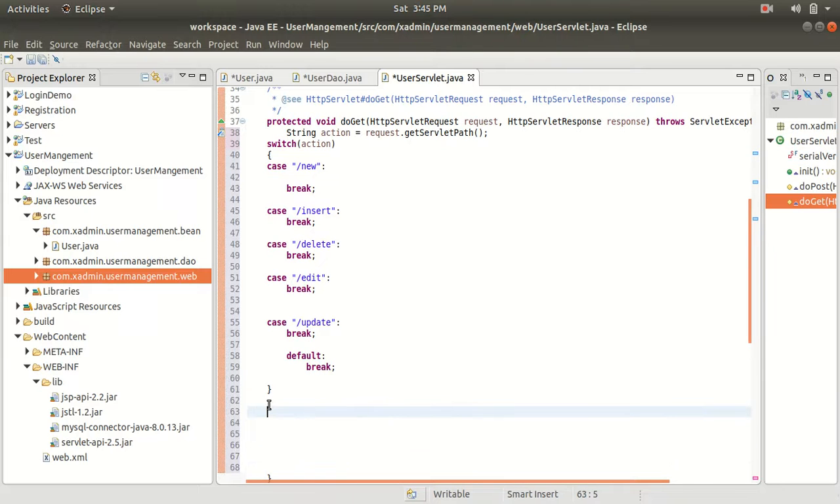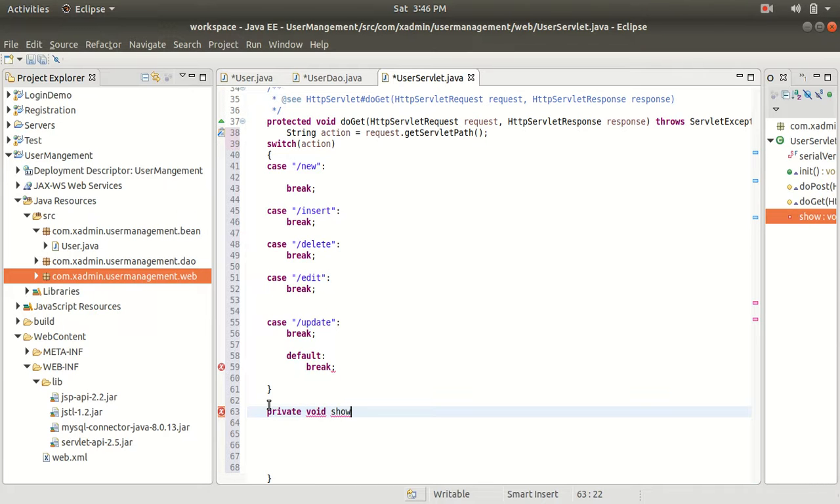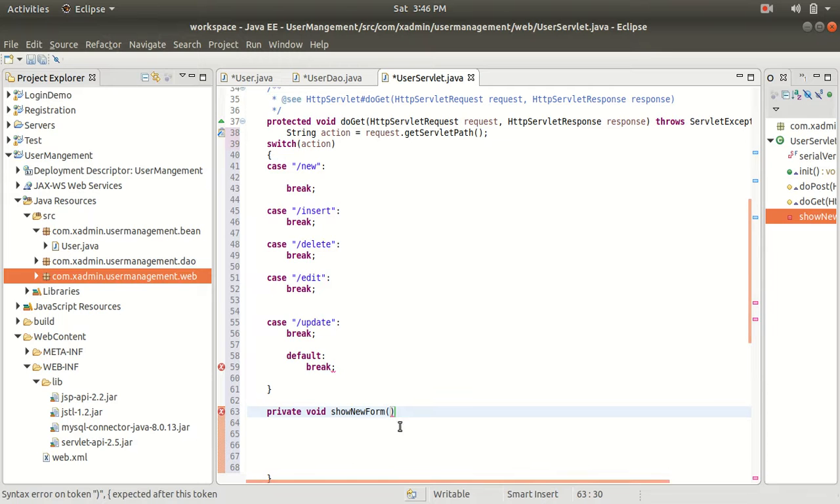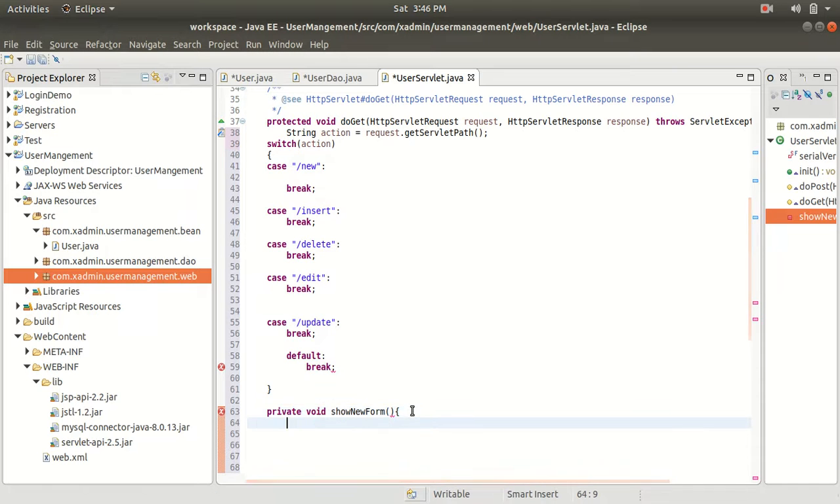so let me create a separate method. If a new action is provided, then I am going to create a method with the name showNewForm. Okay, so guys, I am going to create a showNewForm. So private void showNewForm. Okay, and inside this method, we have to pass the request and response as arguments also.